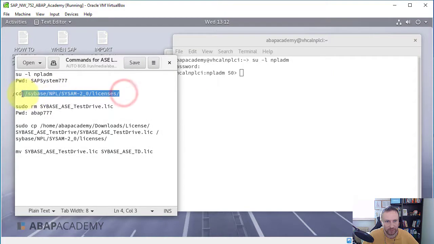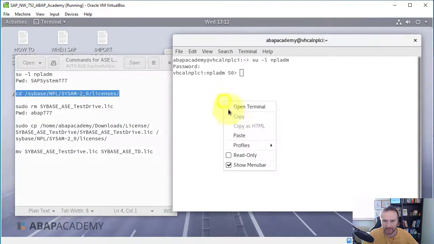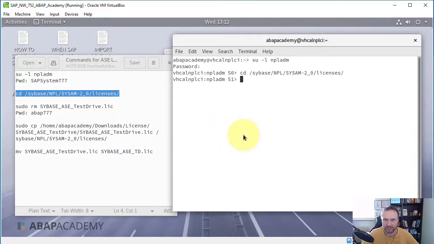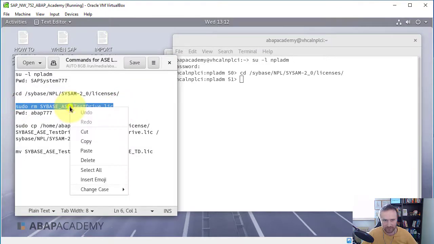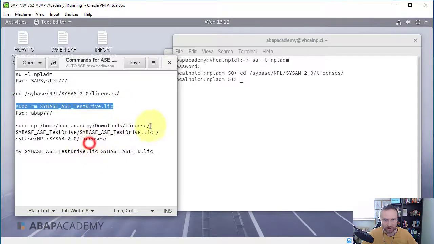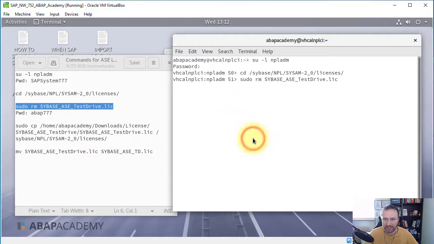Then another command, we need to get into this Sybase licenses folder. Control C, paste, enter. Okay, so right now we are in the licenses folder. What we need to do now is remove the existing license. So another one, Control C, right click, paste, enter.